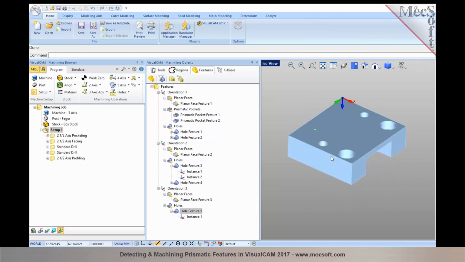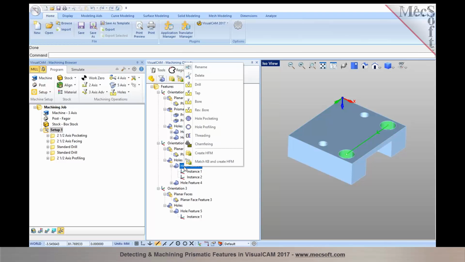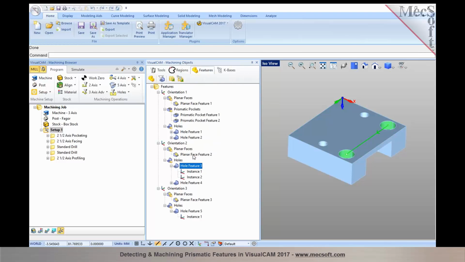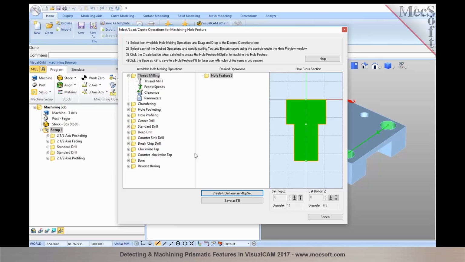So to program these additional orientations, you can insert a new setup in here to establish the orientation, or you can just select the hole feature, right-click and choose the machining operation, and the additional setup will automatically be inserted under the current setup.